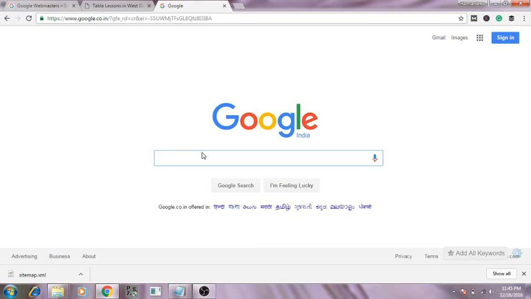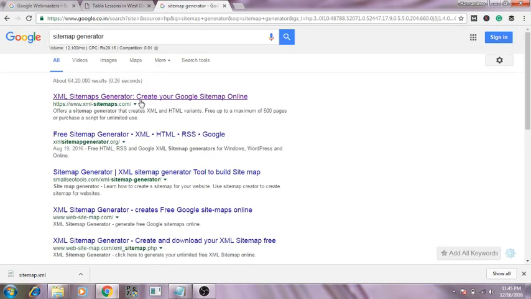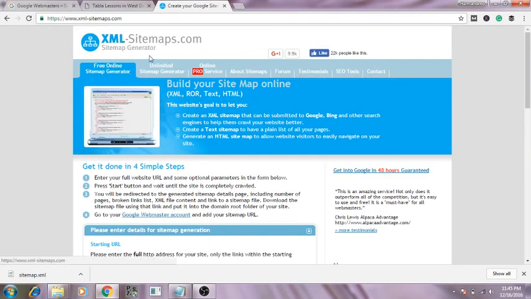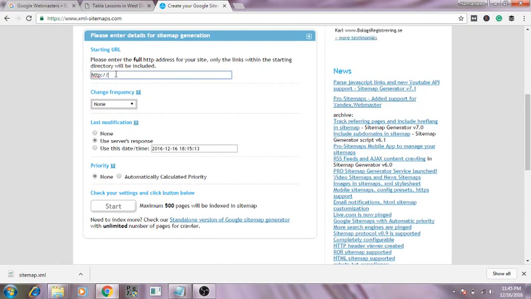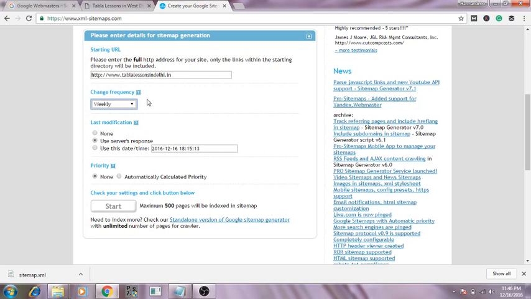Go to Google and type sitemap generator. Here you will see XML sitemap generator, xmlsitemap.com. Now type your website name. And select your frequency. If you update blogs or anything daily, then you can choose the daily option. Either the weekly is fine. And start.